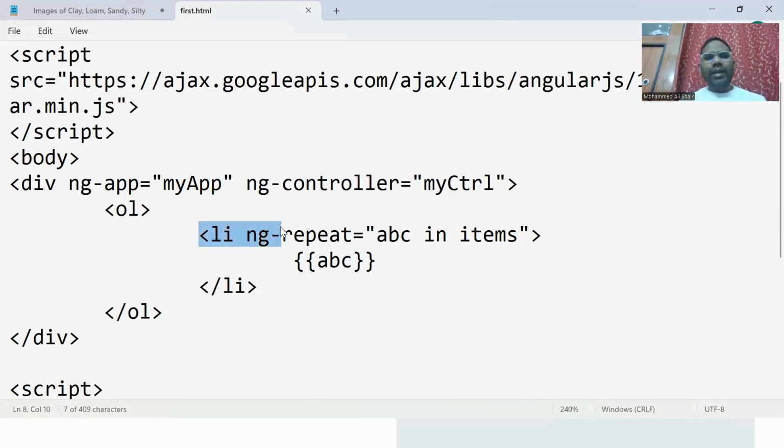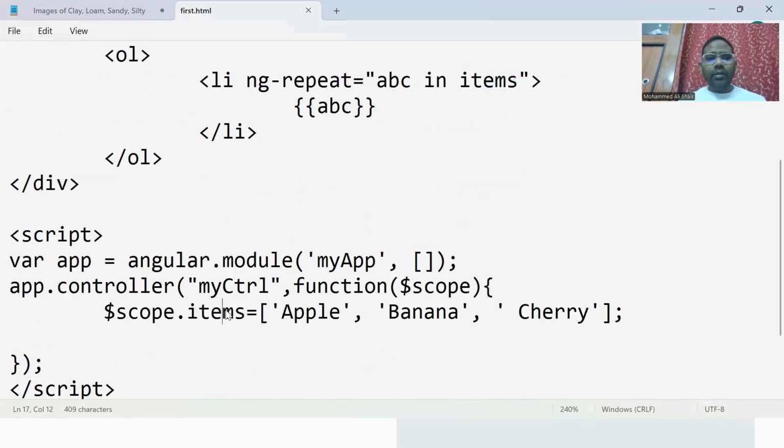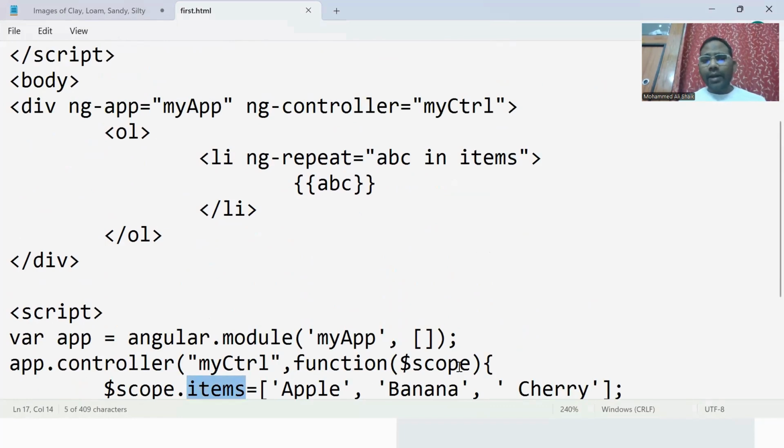So here we are using ng-repeat for repeating, whenever you want to use a loop kind of thing. You need to give a particular name. Items is the name given to that particular variable, and we have an array associated with it. Each element is called ABC. One time ABC is apple, then banana, then cherry. So it displays in the form of a loop. This is how we use a list item.